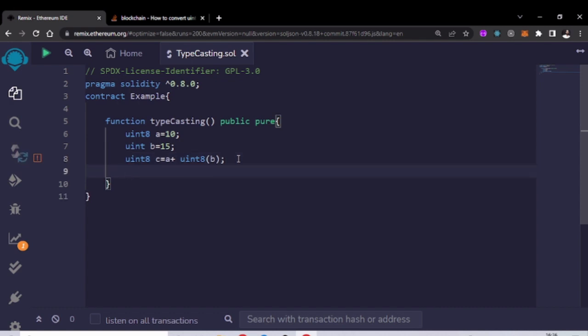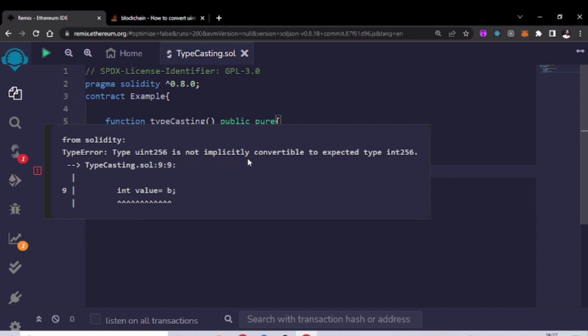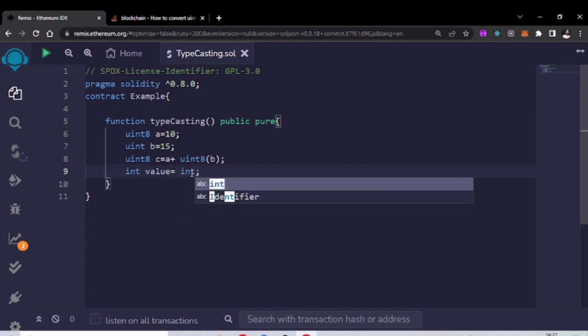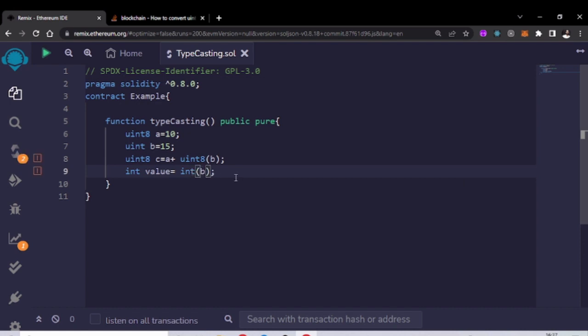This is one way, and we can also typecast an unsigned integer to a normal signed integer. Let's say we have a signed integer int, and the variable name is value, and I want to typecast this b into this value. If I simply use b then I'll get an error that implicit conversion is not possible, so I just need to manually typecast this. I just need to specify int, my bad, and in between I just need to keep this value. So you can see that.